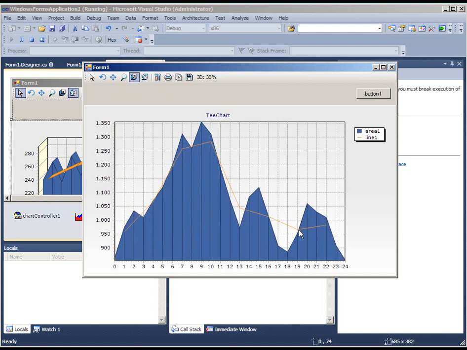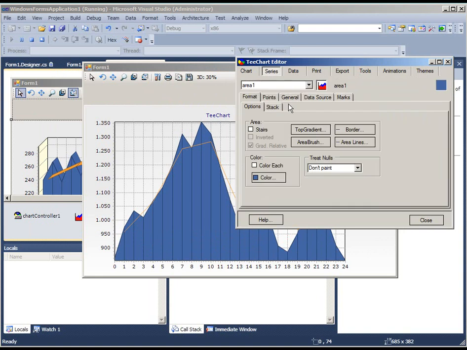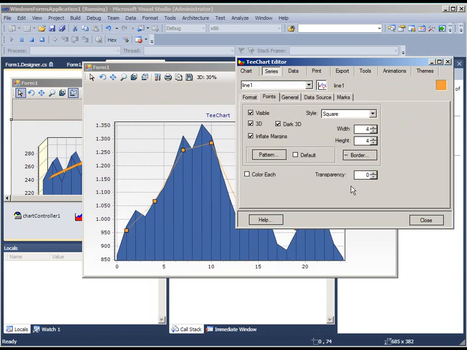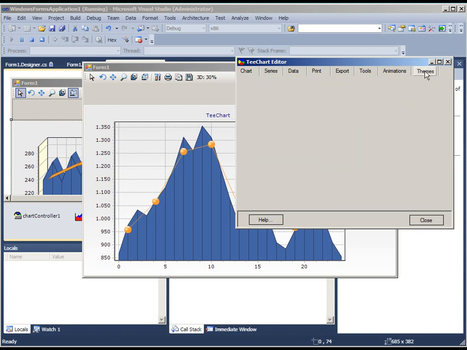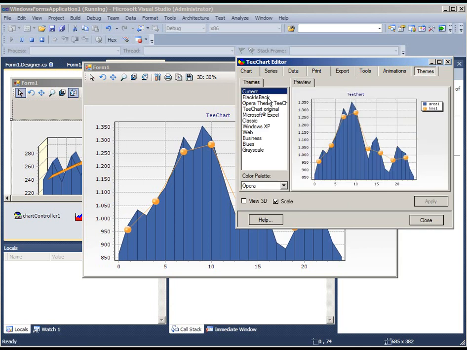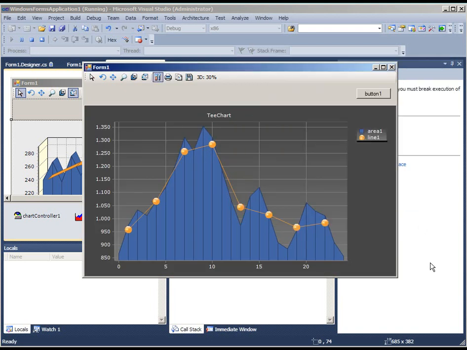The chart could be set back to 2D, and if we go to the editor we could add some points to the line series, for example, making the points visible, making them a little bit larger, and we could change them perhaps into a sphere. One other thing I'll show here would be the themes. You can set from a series of available themes, and here we'll set a black theme for the chart.